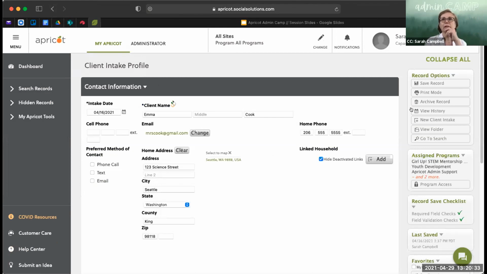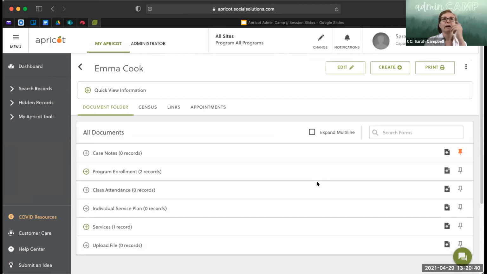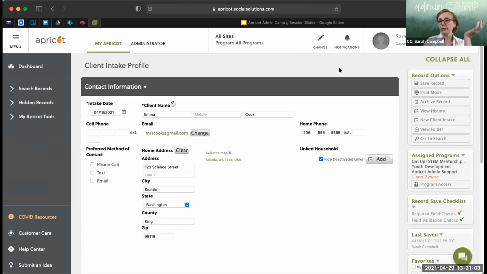And I'm going to go back to the folder by clicking View Folder. And here we can see Emma's document folder. Now there's another way you can access her client intake profile, and that is, you can see her name here, Emma Cook, and then there's a button called Edit at the top. If you click Edit, you will go back to her client intake profile. That's how you access it. I'm going to go back to the folder.